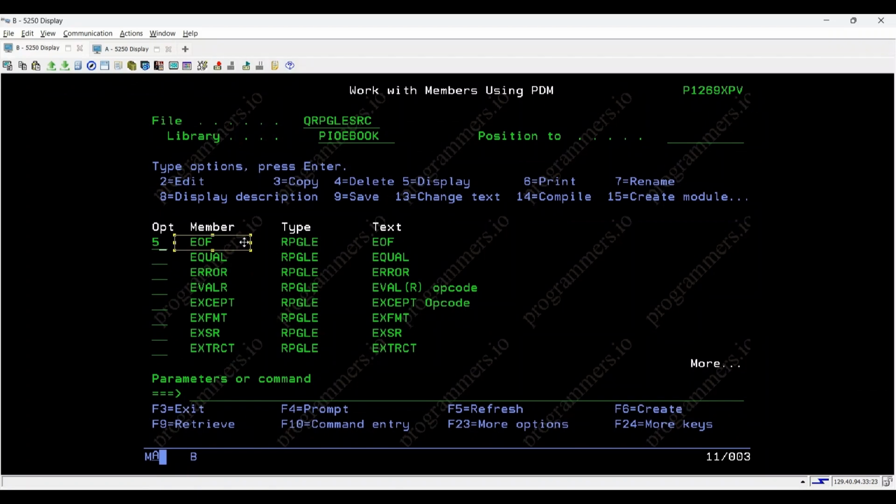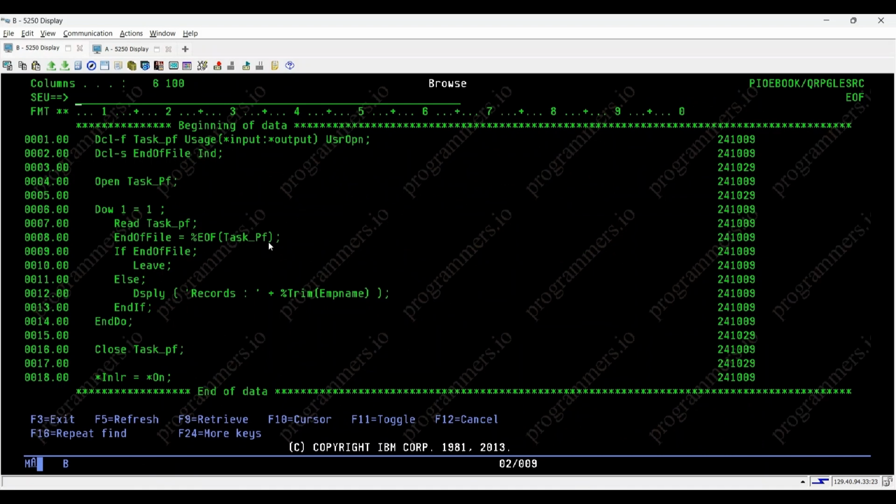Welcome to our tutorial on the %EOF built-in function in IBM i. Today, we'll break down how to use %EOF to determine file end conditions in your RPGLE programs.